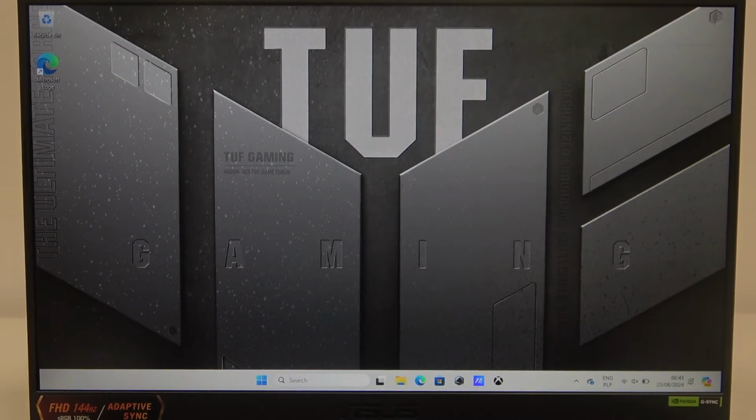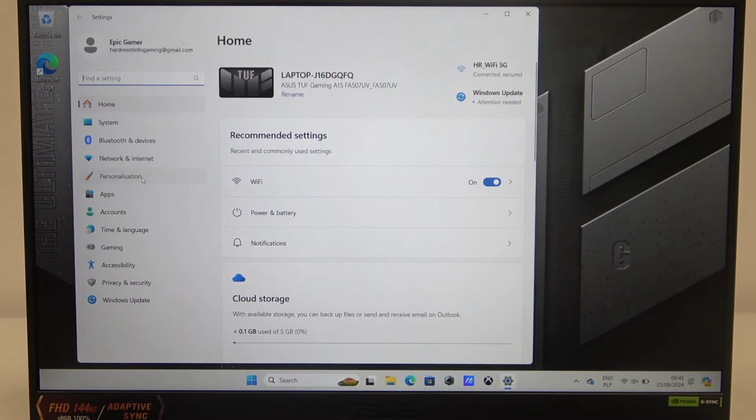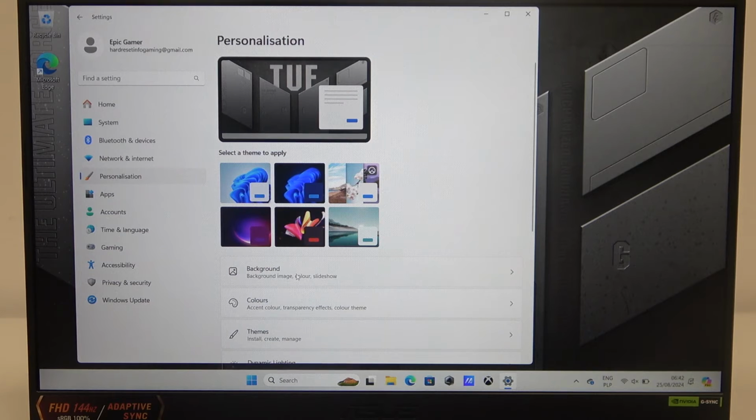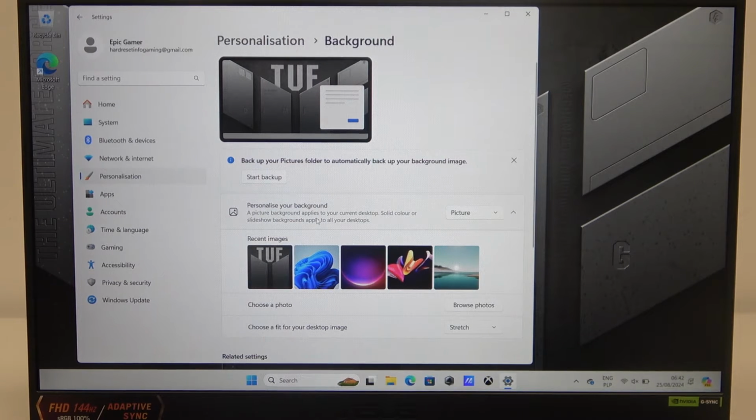To do this, first you will need to click on the Start, navigate to the Settings, then open Personalization. Right here we can find the background, and now you can switch between different background modes. We have a picture, solid color, slideshow or Windows Spotlight. Choose whichever one you like. In this case we're gonna go with the picture.